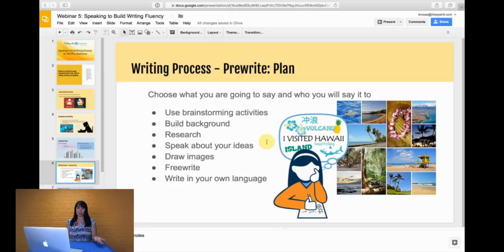And you really want to scaffold their writing, help them in every step so they don't go straight to plagiarism as their backup plan. You always want to have them feel safe in their writing and feel confident. So in the writing process, the first one is pre-writing or plan. Now, we talked a lot about different brainstorming activities in past webinars, but again, we're going to bring up the brainstorming activities. A lot of different ways to build background.